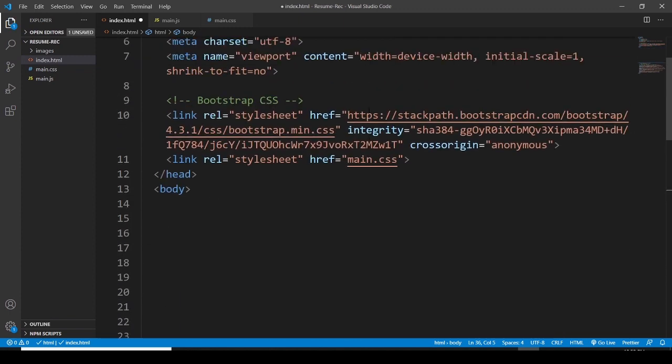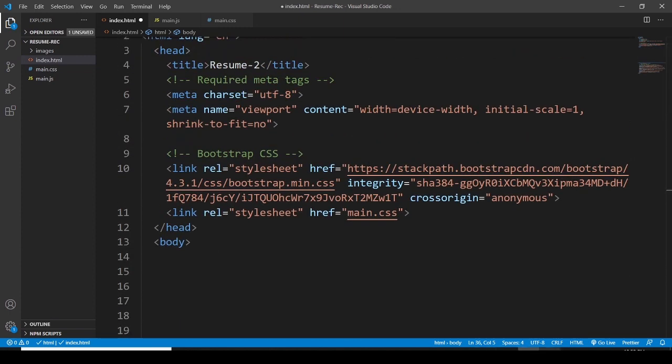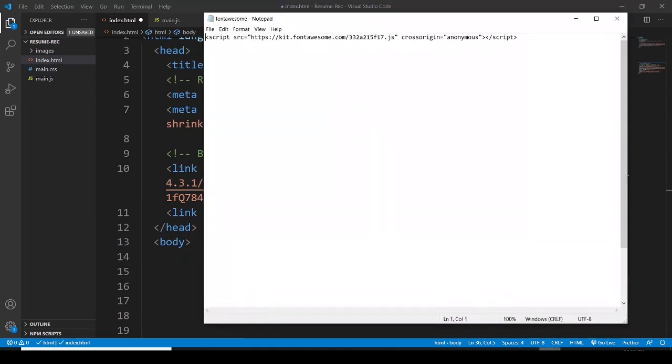Okay, then I would like to have a Font Awesome icon here. So the Font Awesome icon process I have mentioned in almost all of the videos. Go to the Font Awesome website, mention your email and follow the instructions. So I have already got my code and it is here, so I'm just going to copy this.